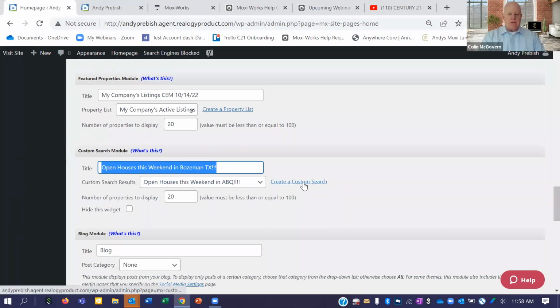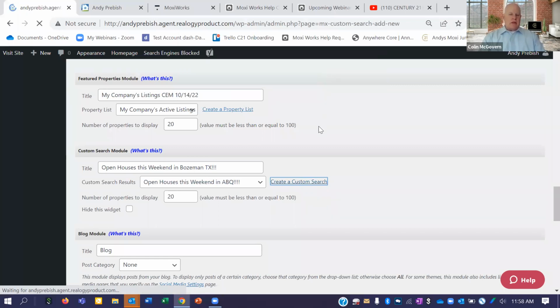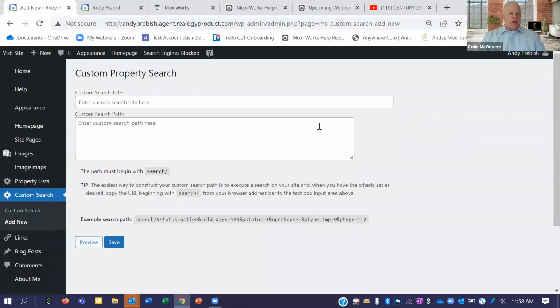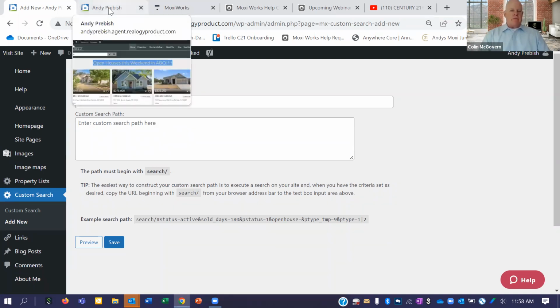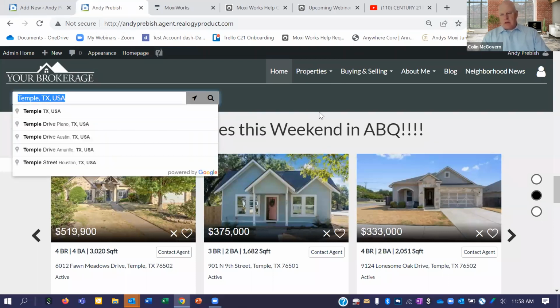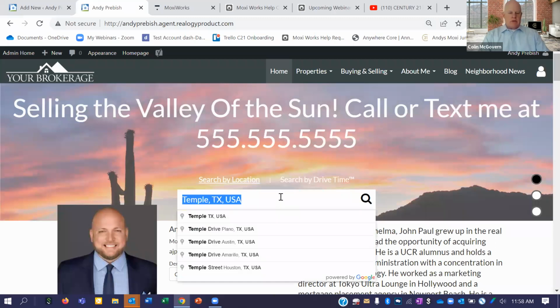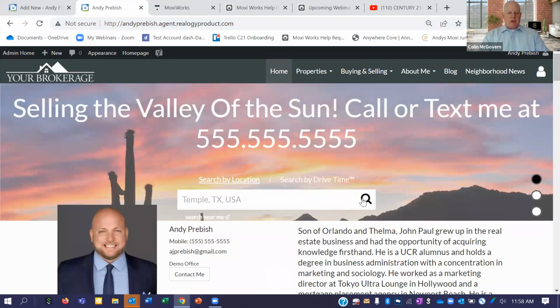Create a custom search. Come in here and click on that, save that search. And it's going to say, what do you want the system to find from your website to show under that custom property search, the open houses? I need to tell the system from my website what I want to display on my homepage. So I need to come in here and do a search in my MLS.